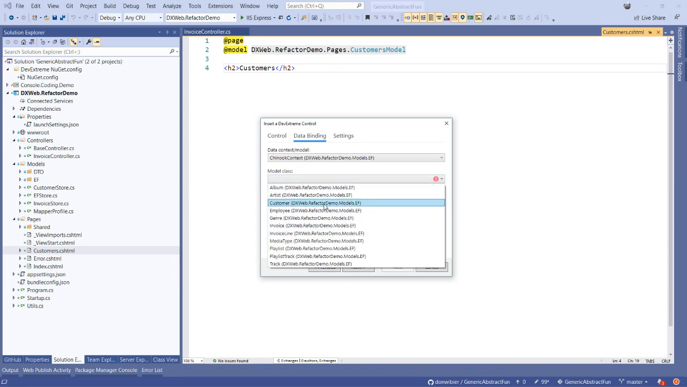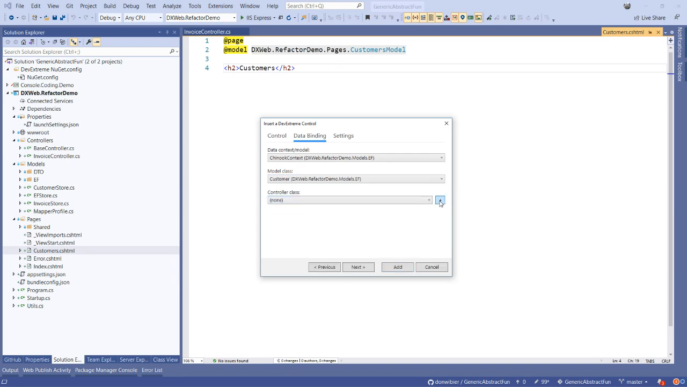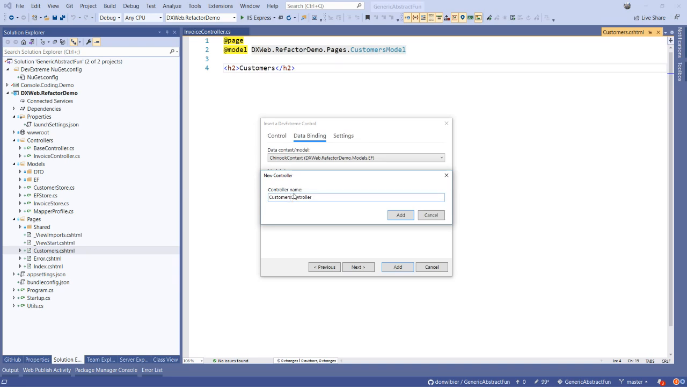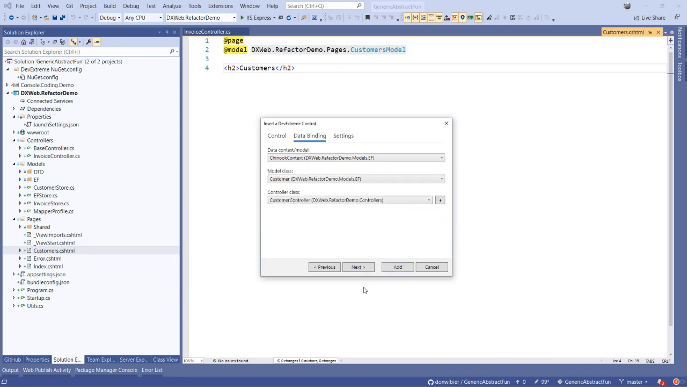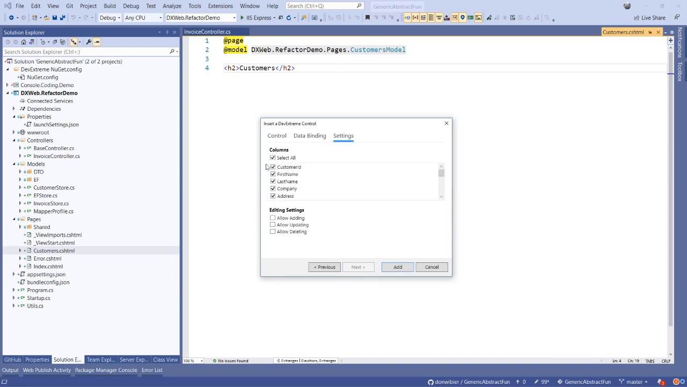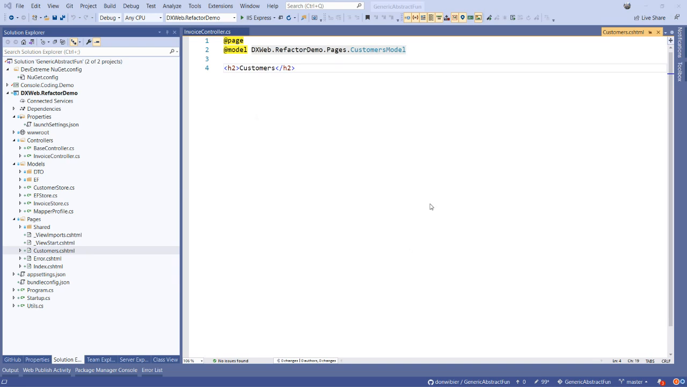I'll quickly go over this. I'll select the customer entity. And I'm going to create a new customer controller here. Next, I can select the columns that I want to have. So I want to have all of them. I want to allow CRUD operations. This is something that comes with the grid, but once I hit add, it will create another controller and it will insert the configuration of the data grid. And well, the configuration of the data grid is not really the most interesting thing here, but let's wait a second before it finishes.